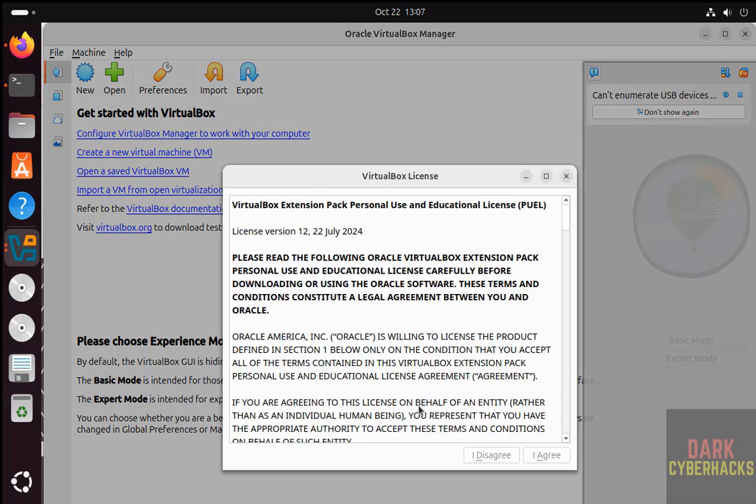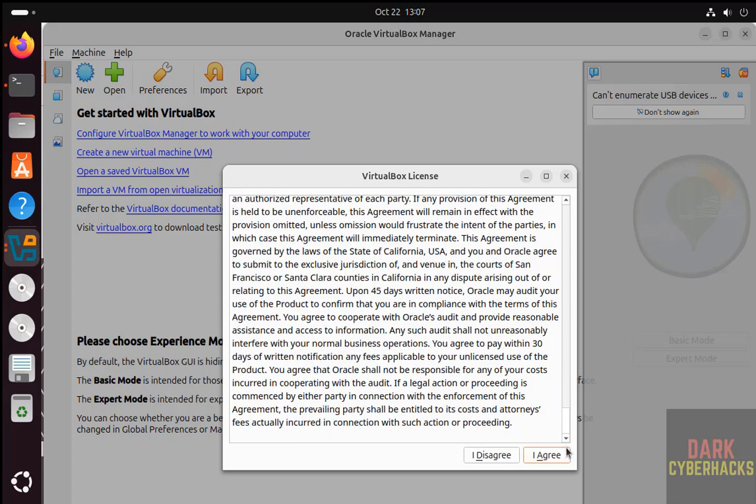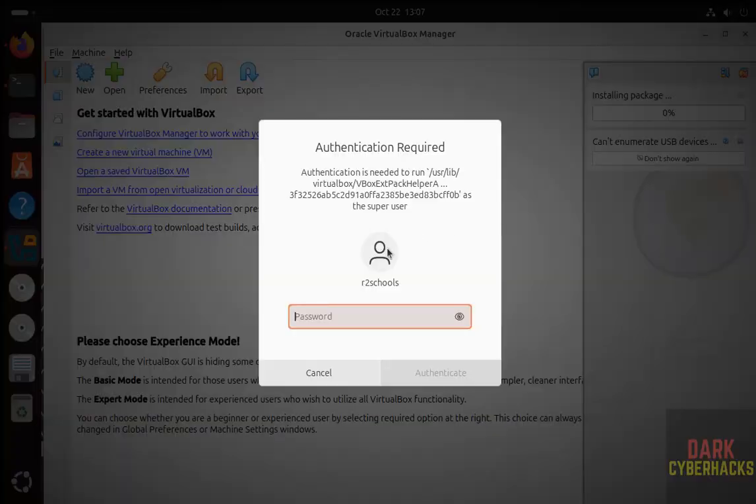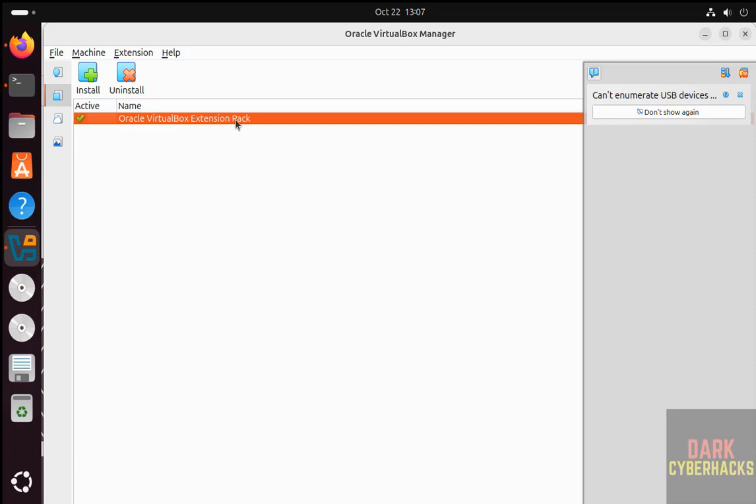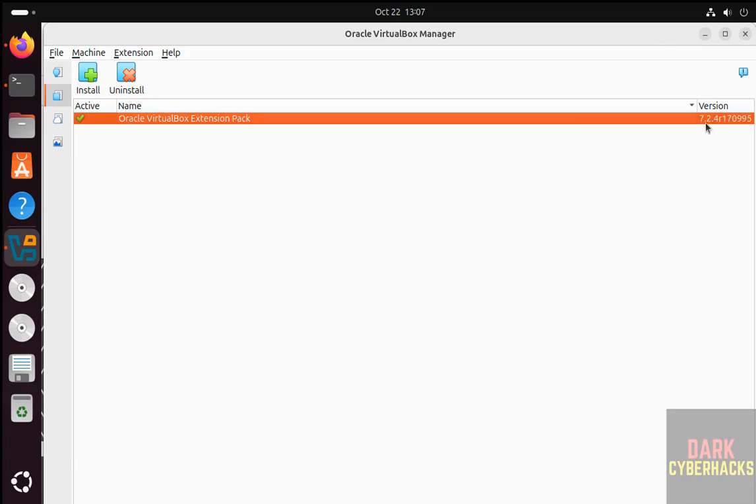Click on install. See, this is the license agreement. See, this I agree or disagree is disabled. Why? We have to read all the license agreement, then only we will be able to click on this I agree or disagree. Click on I agree. We have to provide the administrator sudo user password for authentication. Hit enter. It is done. Now if you want to verify, see here we have installed VirtualBox extension pack. See, version number of the VirtualBox extension pack is 7.2.4.